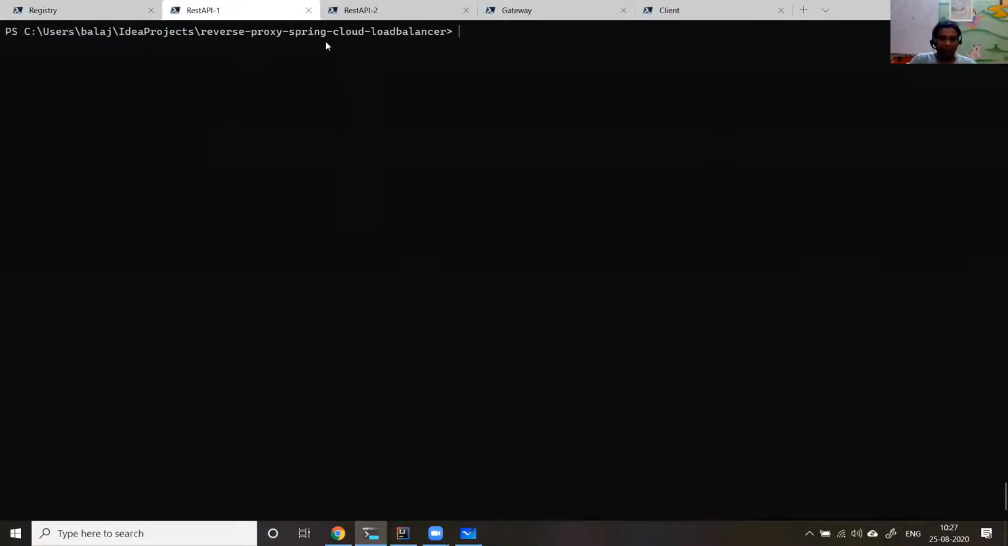The same way as the reverse proxy, this is my code, and this is how I'm starting my REST API. My REST API is running in Tomcat as a Spring Boot application. So let me start the REST API.